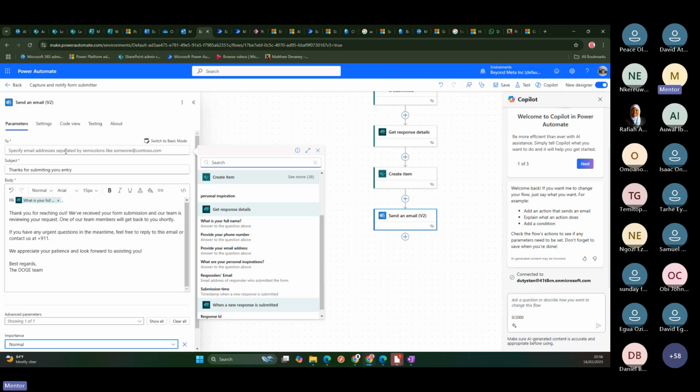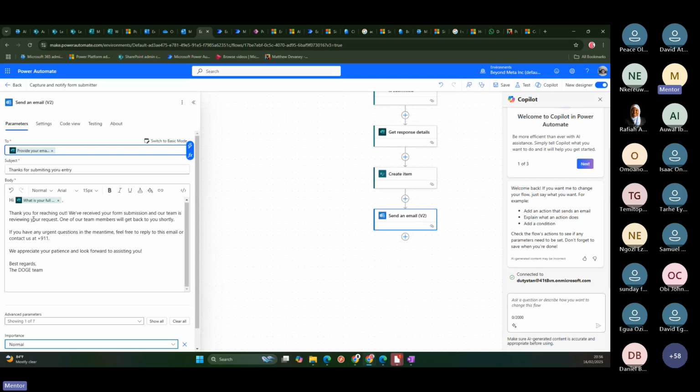Okay, cool. So, who are we sending this email to? Provide your email address. This guy, right? So the idea is we want to send an email after a form gets created. I see a question on this in the chat, but I will answer that much later. Okay, cool. So we want to send an email to the person that submitted an entry, right? So the subject of the email: thanks for submitting your entry.